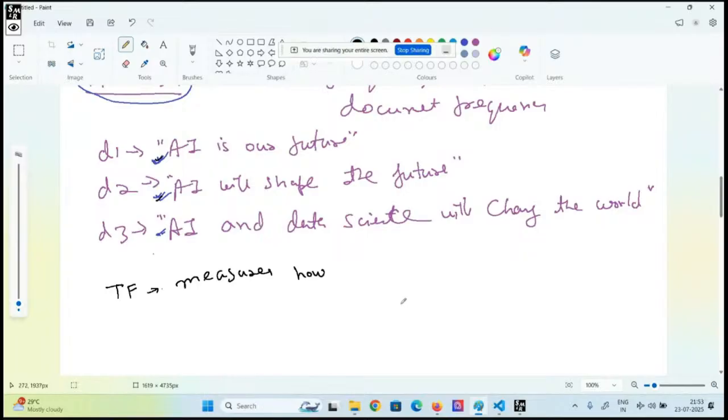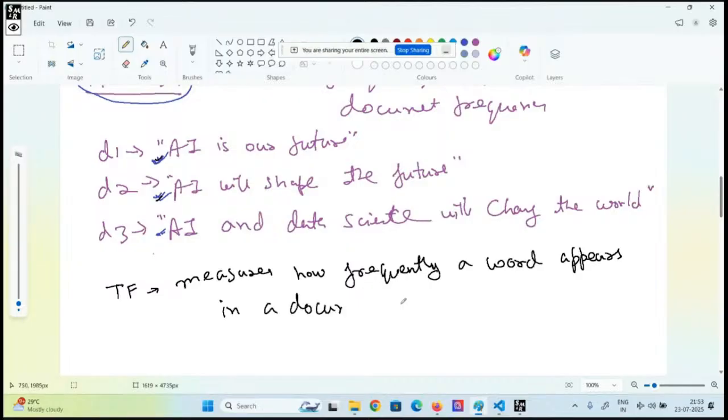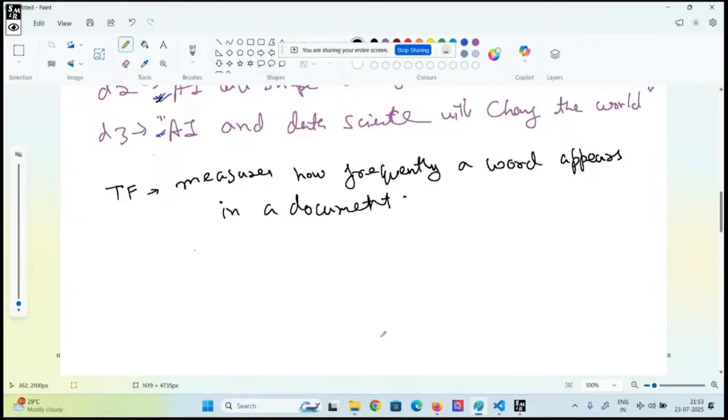Okay. So what does TF measure? TF measures how frequently a word appears in a document. This just measures how frequently a word appears in the document.